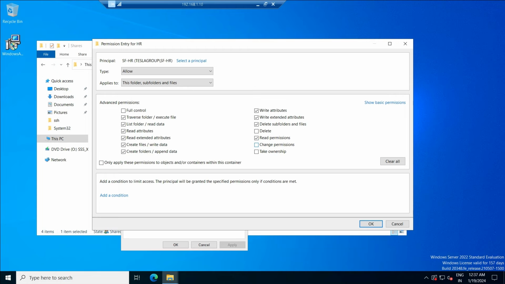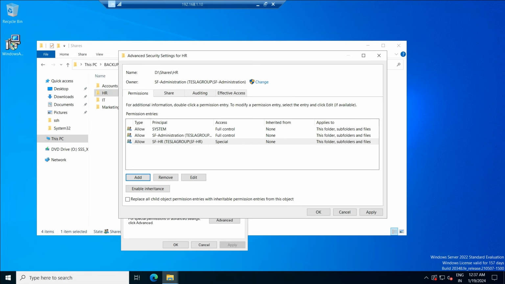Okay, he cannot change the permission. He cannot take the ownership. The only changes we are making, you need to make in the same way. Click OK. Now you can see SF-HR has the special permissions. Apart from that, system has full control, administrator group has full control, SF-administrator security group has special permissions. Okay, this is the same format you need to apply to each and every folder, friends.